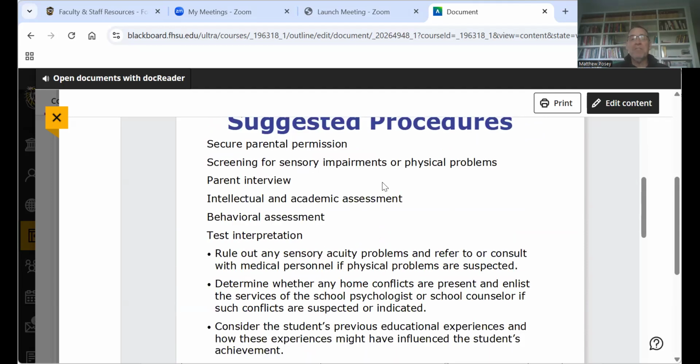Okay. Suggested procedures. We need to secure parental permission, right? Everyone pretty much knows that. We just can't decide, hey, Johnny needs to be tested, bring him down to my room this afternoon at 2 and we'll do it. It doesn't work quite like that. We've got to get parent permission. We need to make sure that we do any necessary screening for sensory impairments or physical problems. We need to rule that out. We need to meet with the parent and get some information from them through an interview.